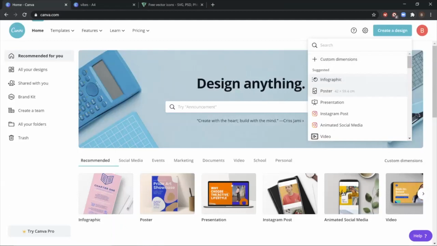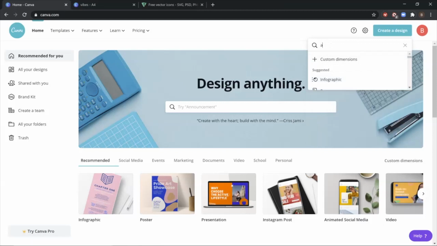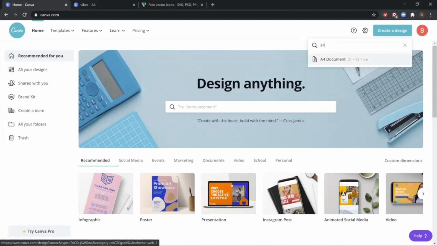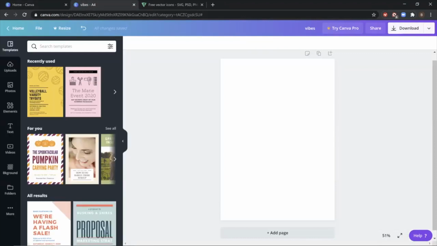What I use this for is looking at dimensions of things, right? So an infographic is 800 by 2000 pixels. If I wanted to do A4, I would just type A4, A4 document. That tells me it's 21 by 29.7 centimeters, right? So that's going to put it into a portrait mode style of document, right? Which I already have here, portrait mode. If that works for you, that's great.